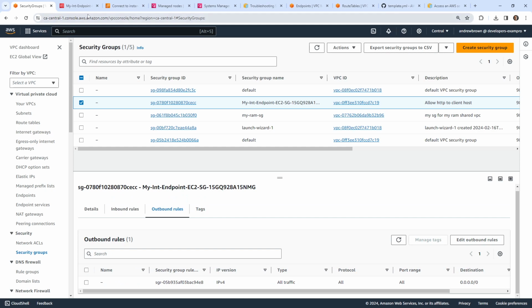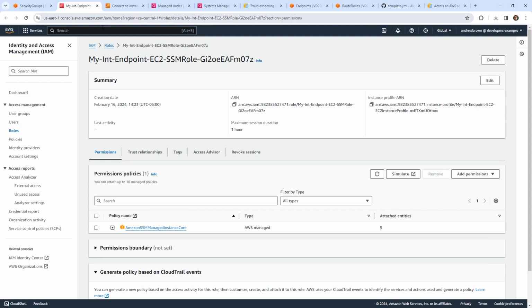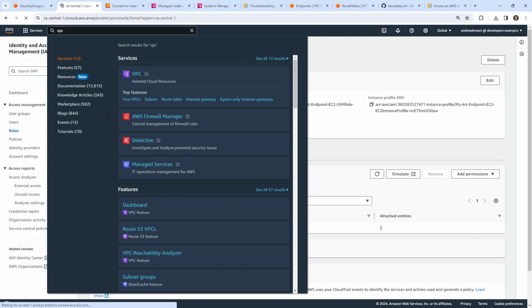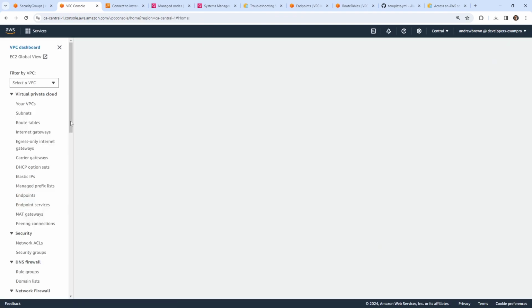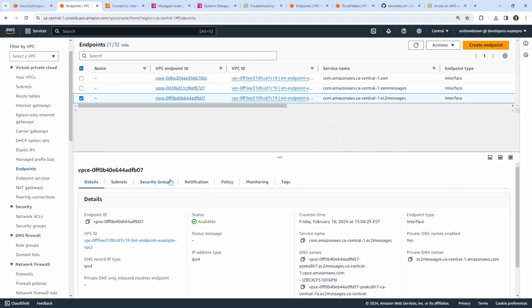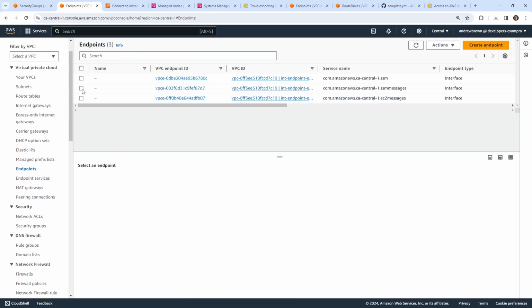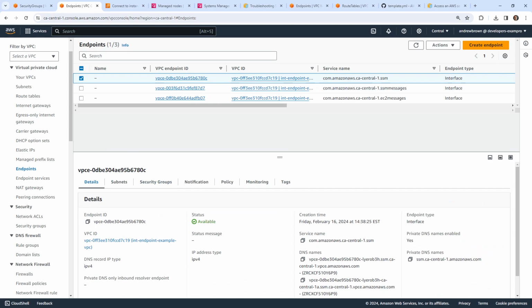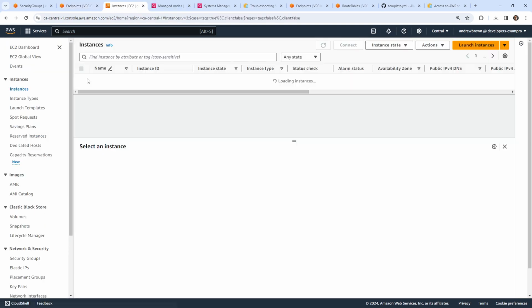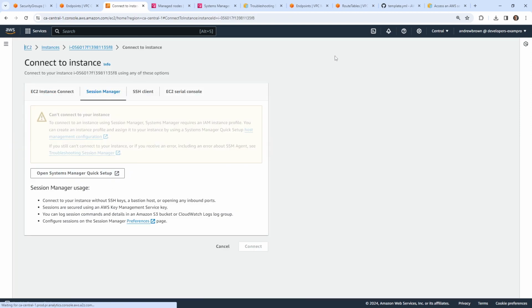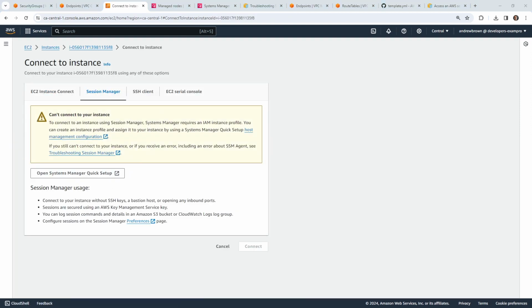Interesting. Let's go back to our endpoints. Something's gonna click at some point here. We'll go to our endpoints. Let's double check our security groups. Yep. Yes. Yep. Go back to our instance. Connect. Frick, I don't know. Okay.